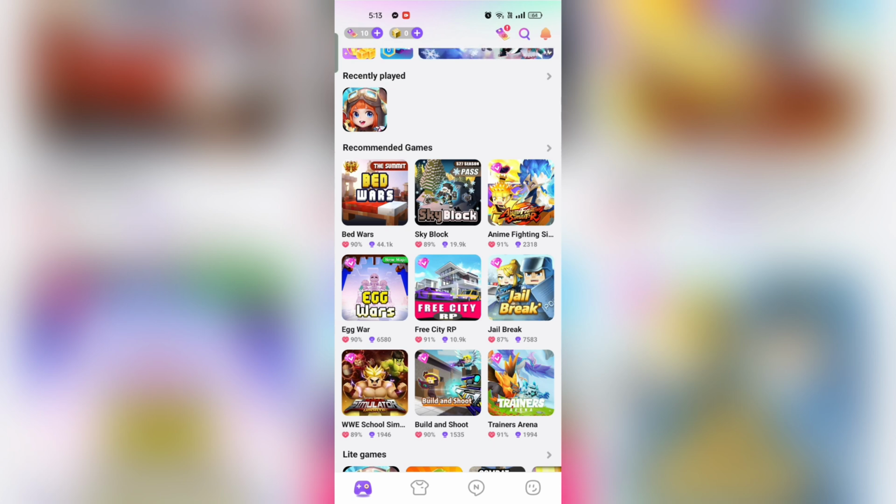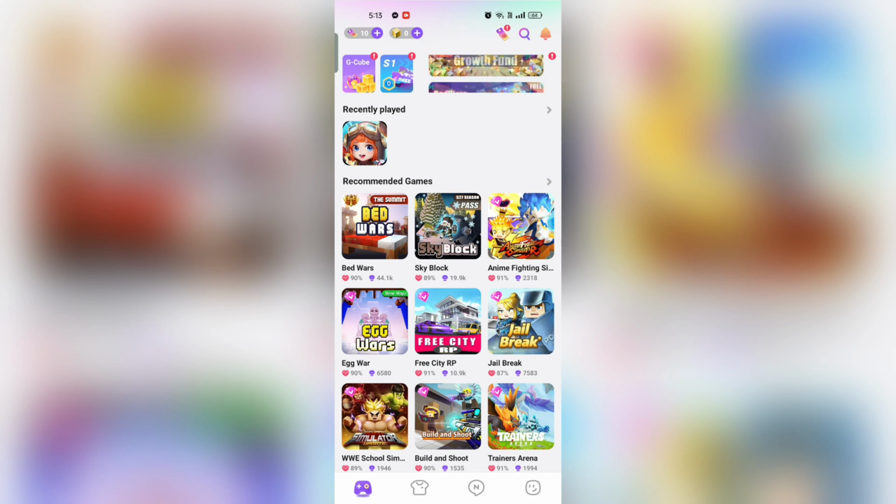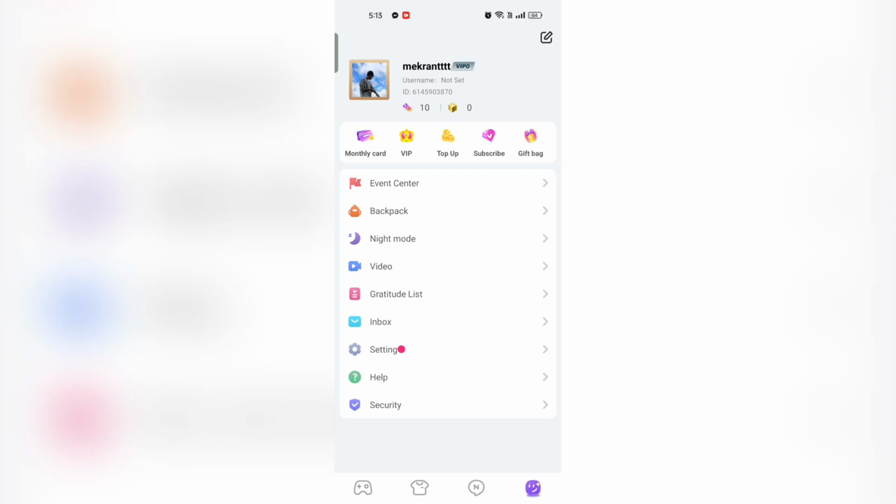Open Blockman Go. Launch the app on your mobile device. Go to the shop. From the main menu, tap on the shop or recharge button. This is usually located on the home screen or in the setting menu.